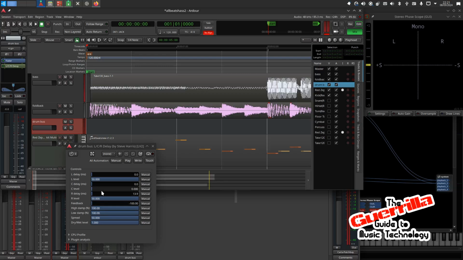But basically I've put 13 or 14 milliseconds on the right channel. So if I show you, that's what's giving this scope the nice wide pattern.